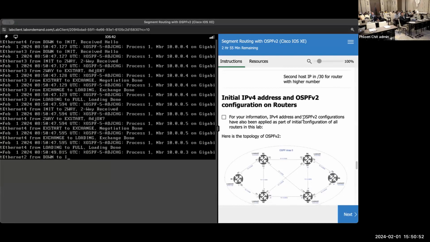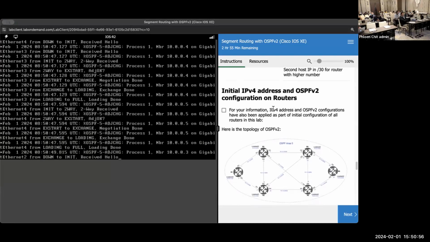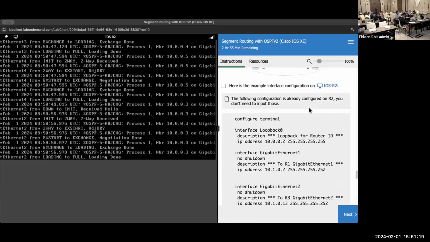Now the routers are loading. And by the way, for your information, IPv4 and OSPFv2 configuration have been applied as the initial configuration of all the routers because the main focus of this lab is segment routing. So we don't want the participants to be busy with configuring the point-to-point link, OSPF. We assume that all of those things are completed in advance. So you just need to apply the segment routing configuration.